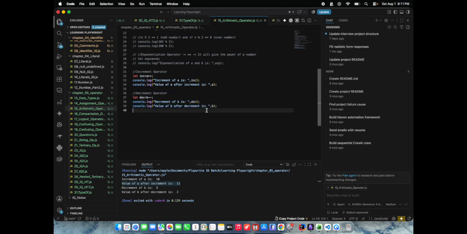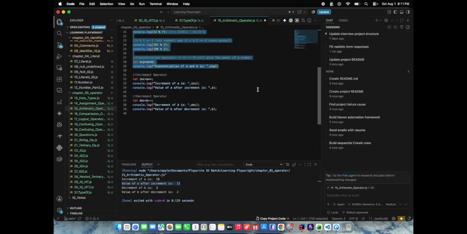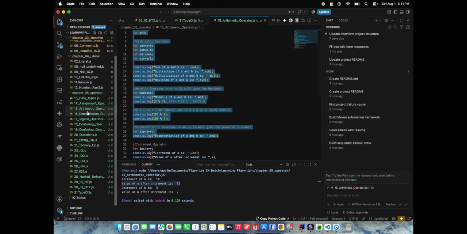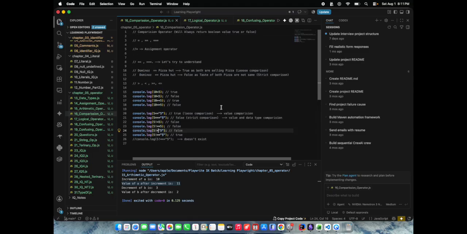So this is about the increment and decrement operators. Hope you understood this one. Now we have comparison operators, which are basically for comparing values. There are assignment operators: equal to, double equal to, and triple equal to. Equal to is basically assigning, but double equal and triple equal are the important ones we need to understand. These are basically comparing two values.